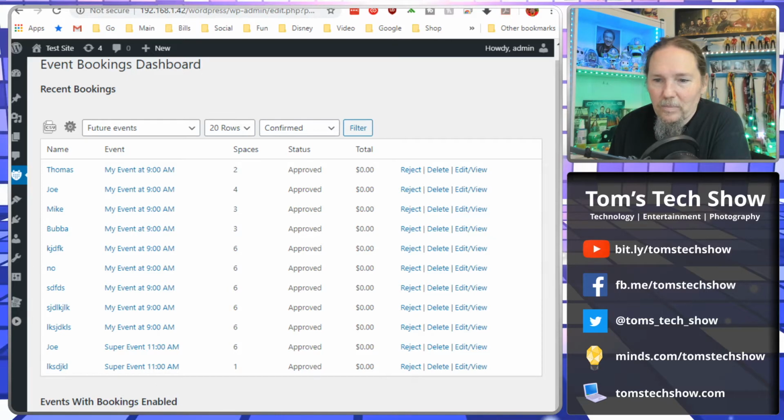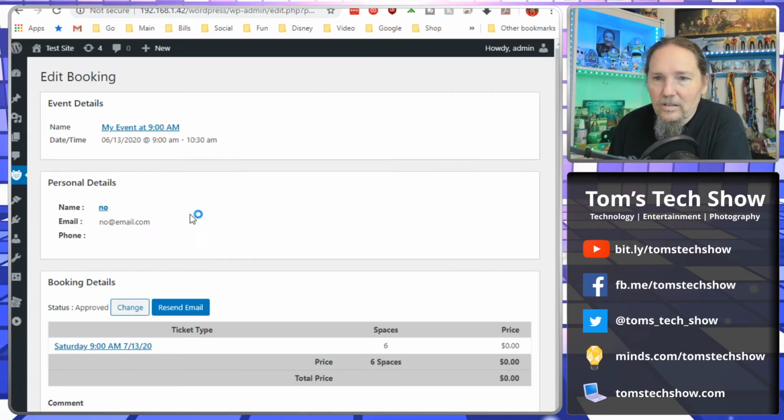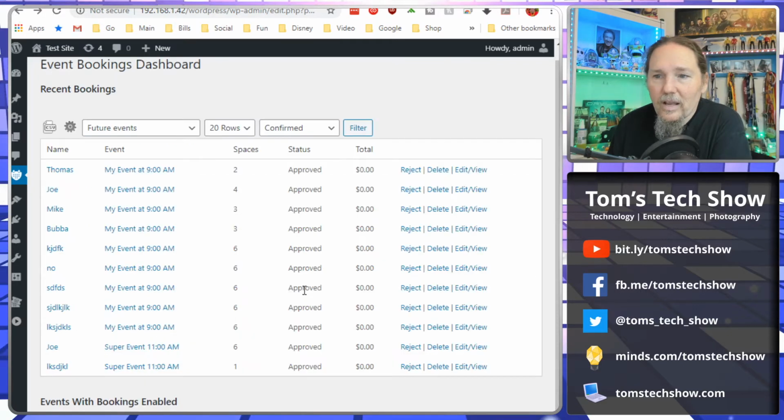So this will show you how many people have signed up, and then you can go in and look at people's emails and phone numbers that they put in if you need to do any more communication with them afterwards. So it makes it pretty simple, the form.